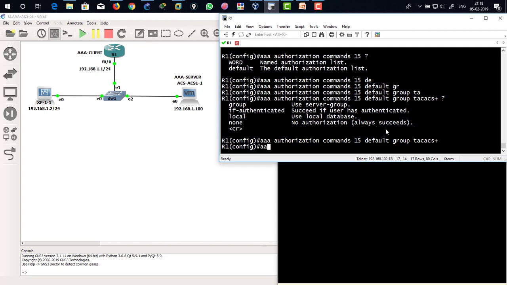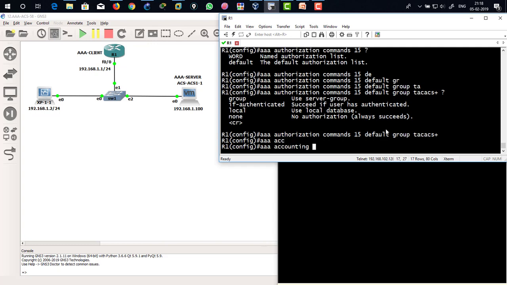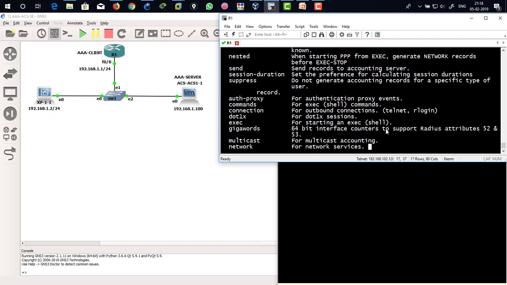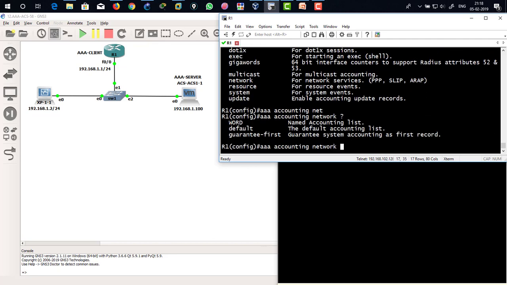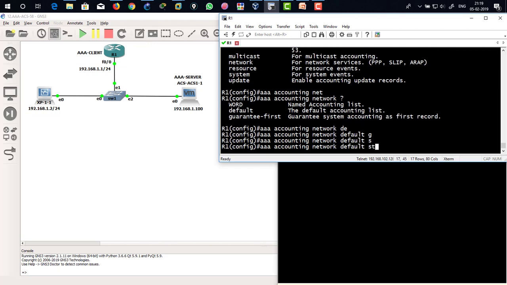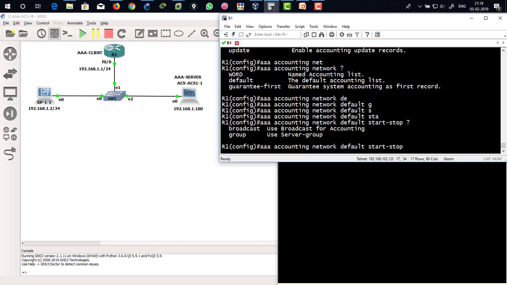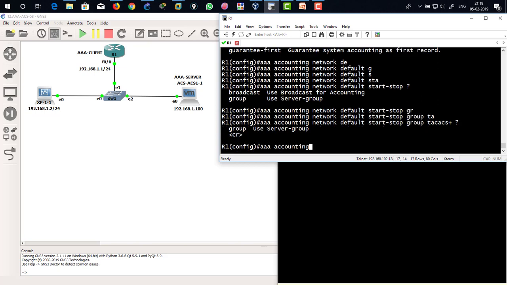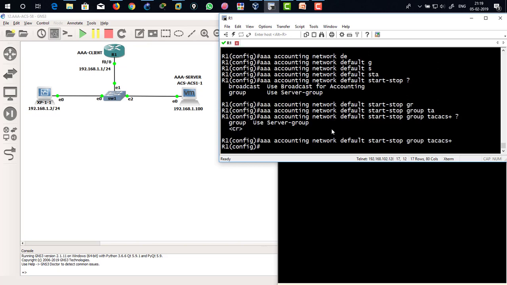AAA accounting, and AAA accounting network default start-stop group TACACS. AAA accounting network default start and stop group TACACS. That means we are going to authenticate our accounting through the network and through the TACACS server.